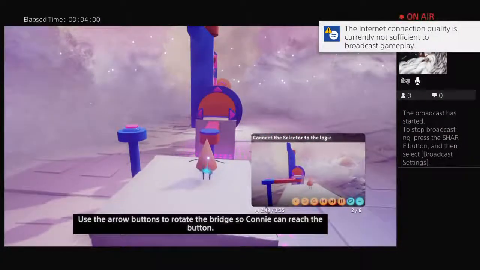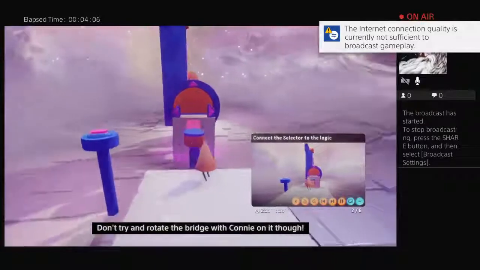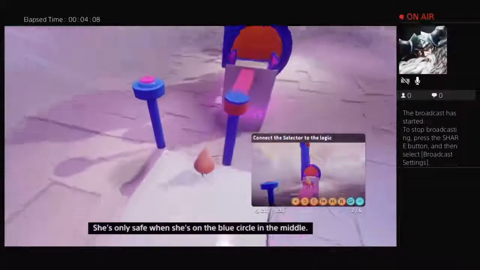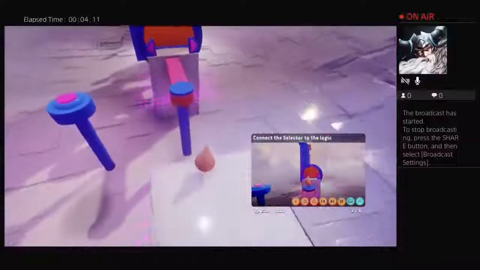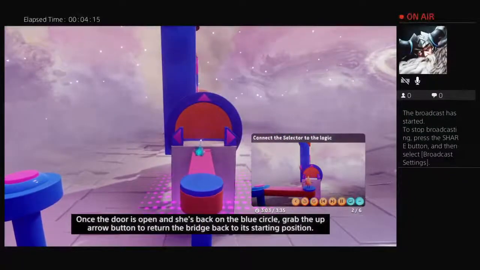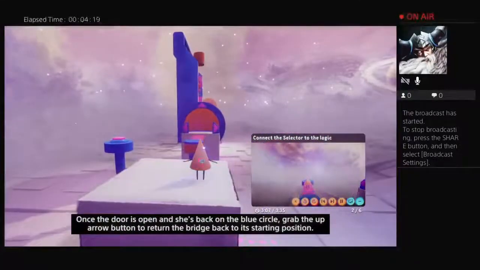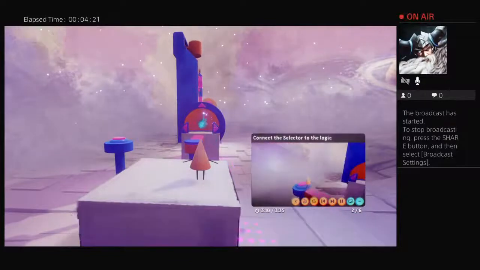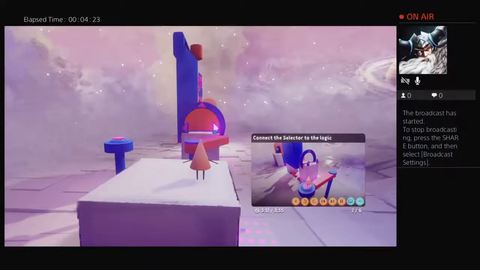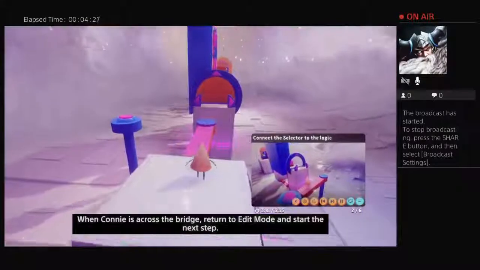Use the arrow buttons to rotate the bridge so Connie can reach the button. Don't try and rotate the bridge with Connie on it, though. She's only safe when she's on the blue circle in the middle. Once the door is open and she's back on the blue circle, grab the up arrow button to return the bridge back to its starting position. When Connie is across the bridge, return to edit mode and start the next step.